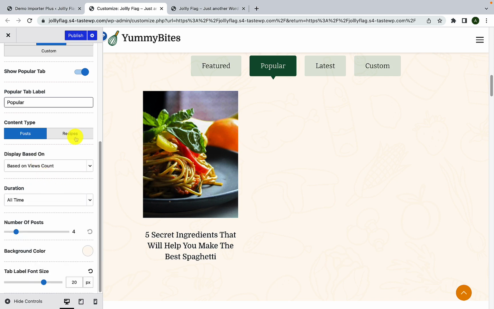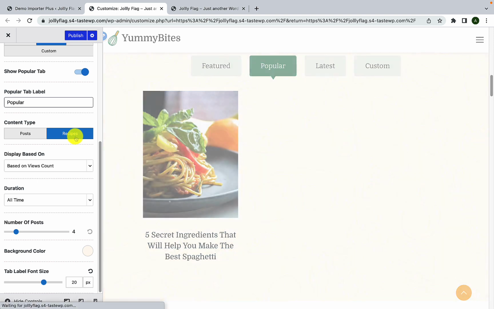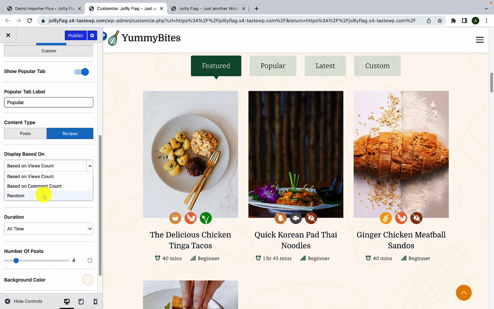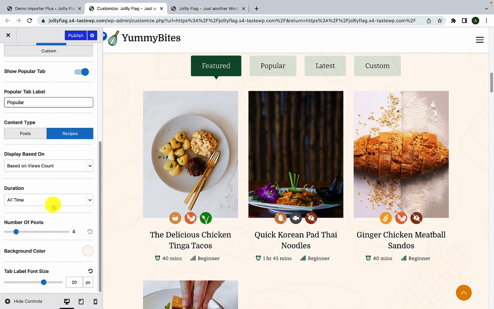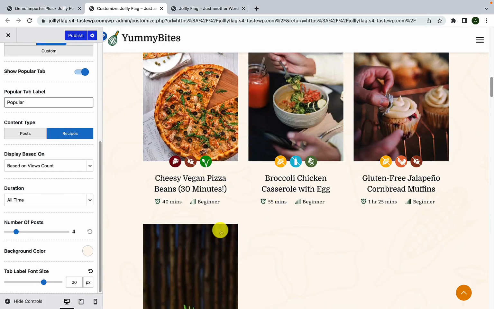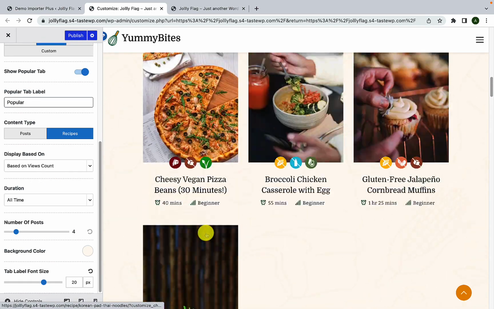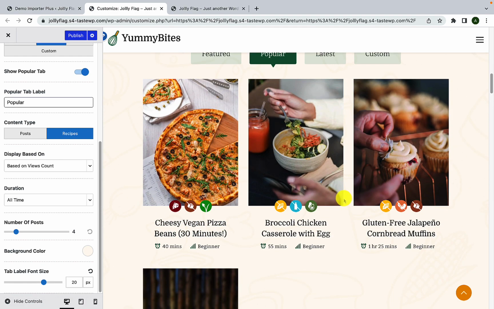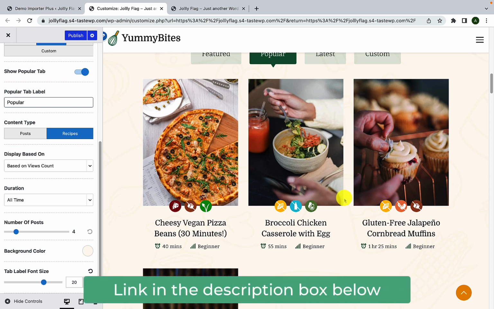Now instead of this, you can also select recipes. When you select recipes, under display based on, you have the same options. You can either display based on views count, based on comment count, or you can select random. Then you can select the time duration, and whatever criteria you select, the content under the Popular tab will be displayed based upon that criteria. If you have any questions, if you do not understand anything, please do let me know in the comment section below, or you can directly reach out to our support team.